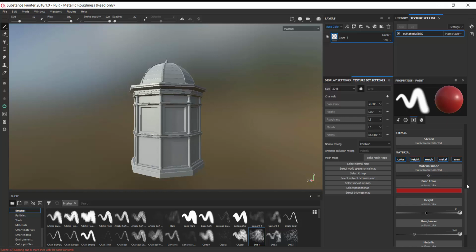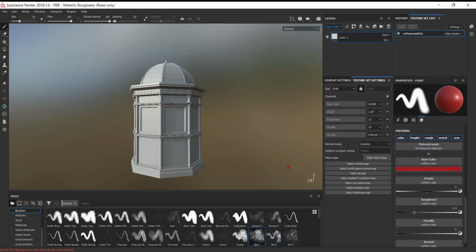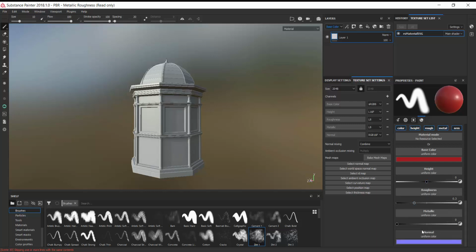And then down here is the color that, if we were to paint, we're going to paint in red. And then height, roughness, metallic, and normal are the elements that we can start to affect as we paint through everything. And then we can add all kinds of new parameters up in here. So if you go here, you can add an effect, add a mask, add a layer, add a fill layer, smart material, group things as a folder.